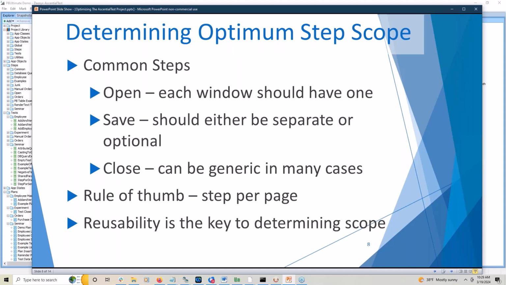Now let's talk a little bit about the scope of tests. I think this is something that new users have a lot of questions about. Where does one step start and end? There are some common steps that I think we should all be using.